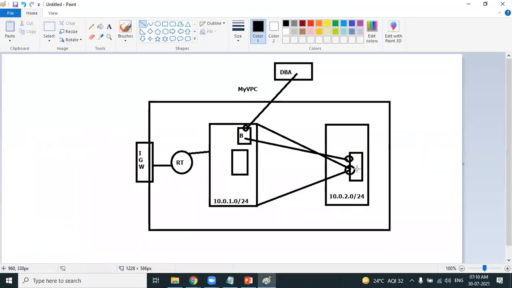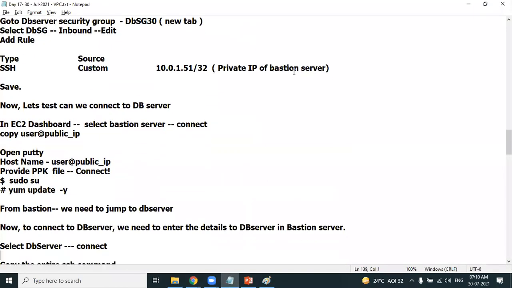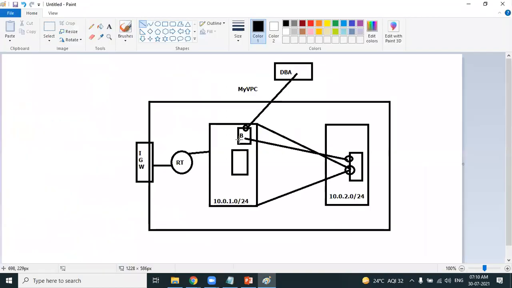So SSH port is open to Bastion server. Bastion SSH port is open to DBA. Okay. Now let's test how DBA can connect. Let's experience it. So first DBA will connect to Bastion server.